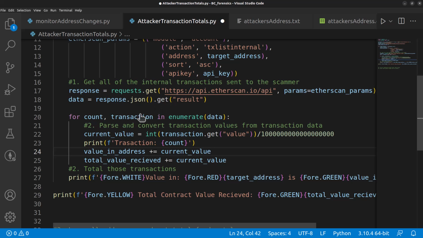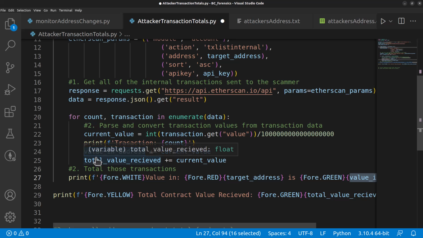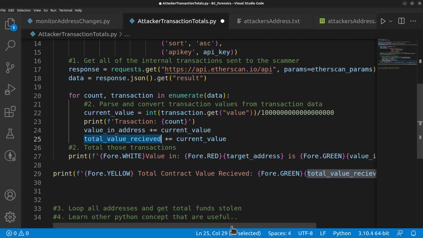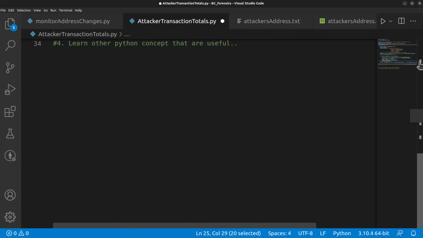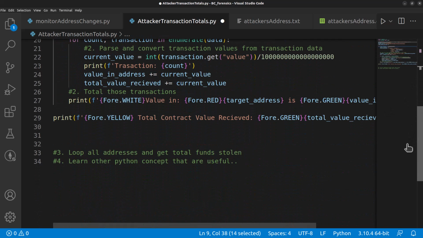Okay, so for each iteration of the address loop, we're going to add the current value to value and address and print it out. And that gives us all the value in one address. And then we're going to do our total value received, which does not get reset for each loop because it is a global value outside of all these loops up here. So this one never resets, it just keeps adding, but this one resets on each attacker's address and prints out at the end. So that should be everything we need.